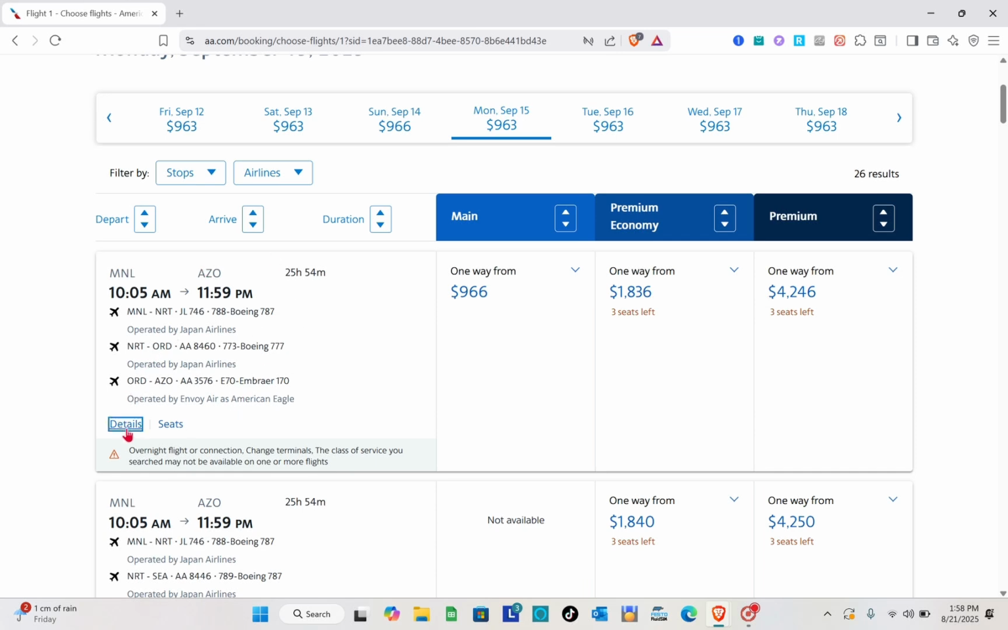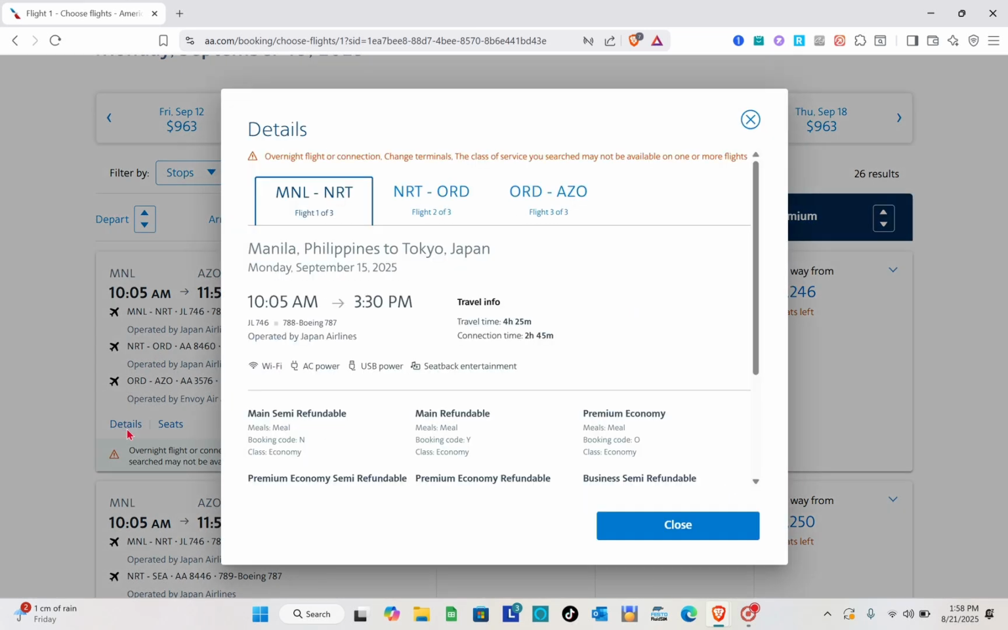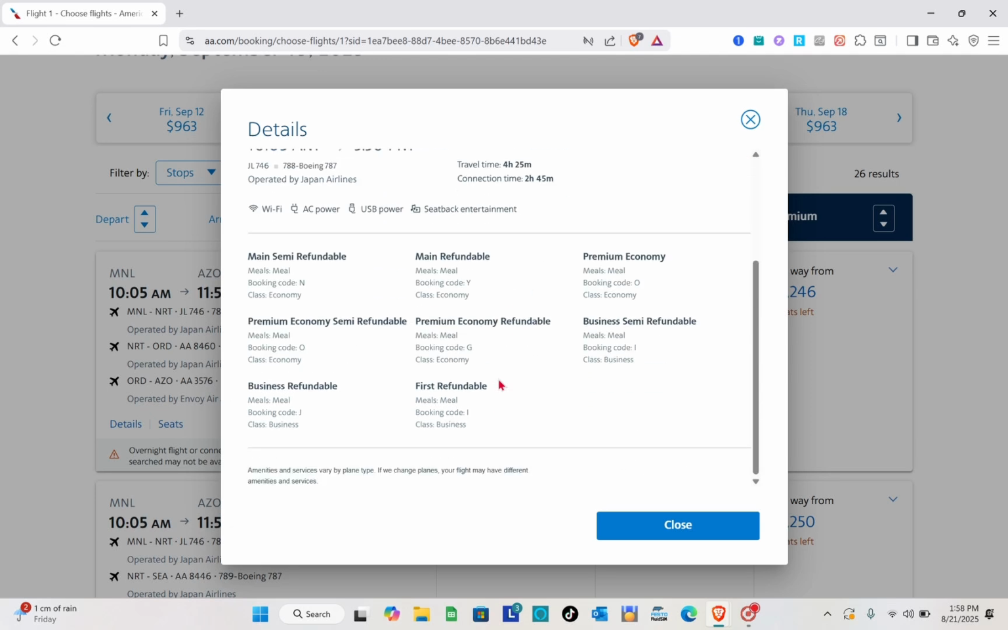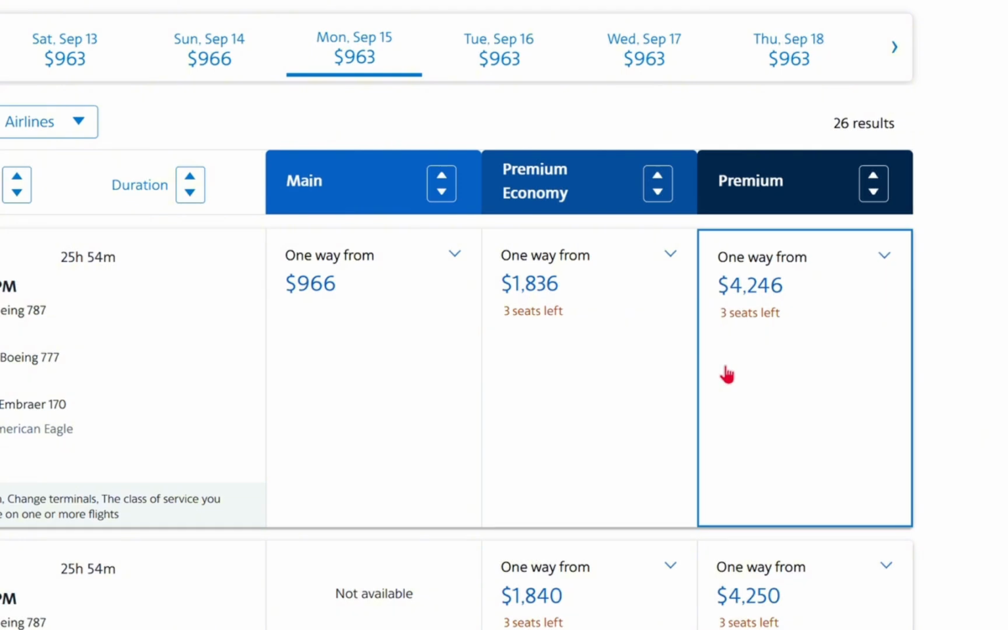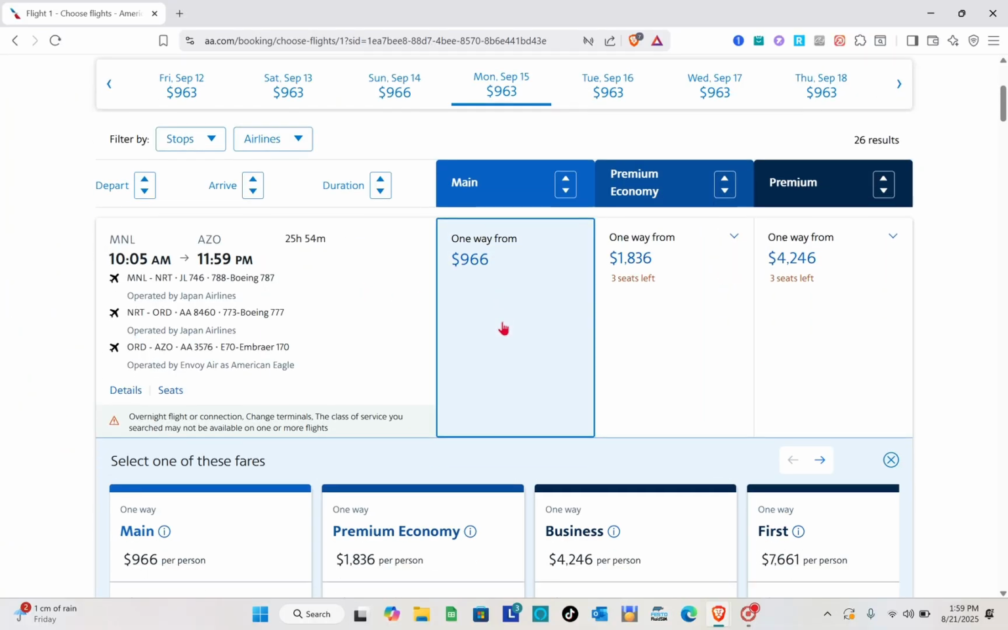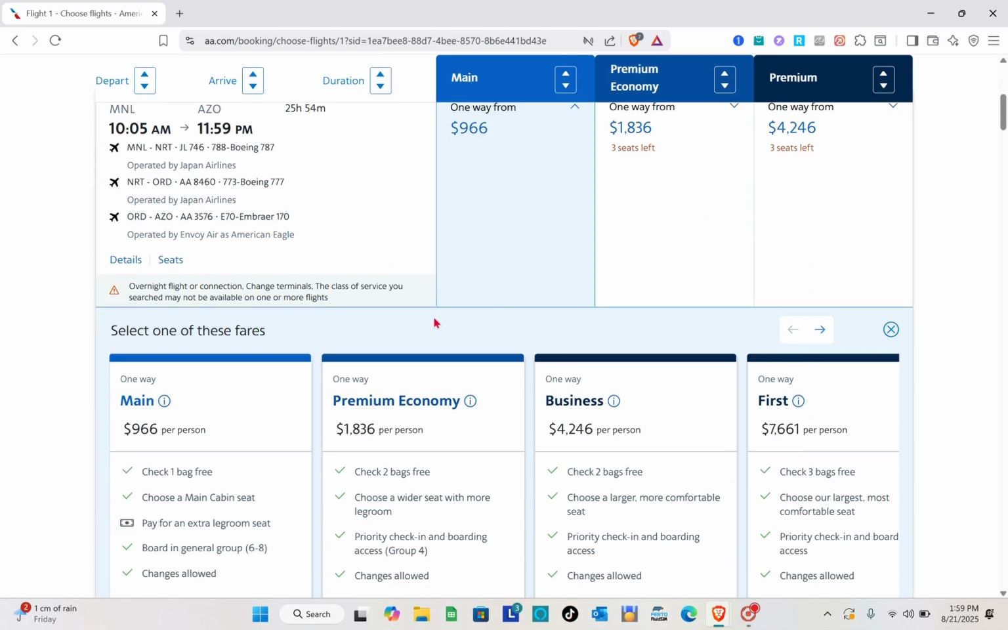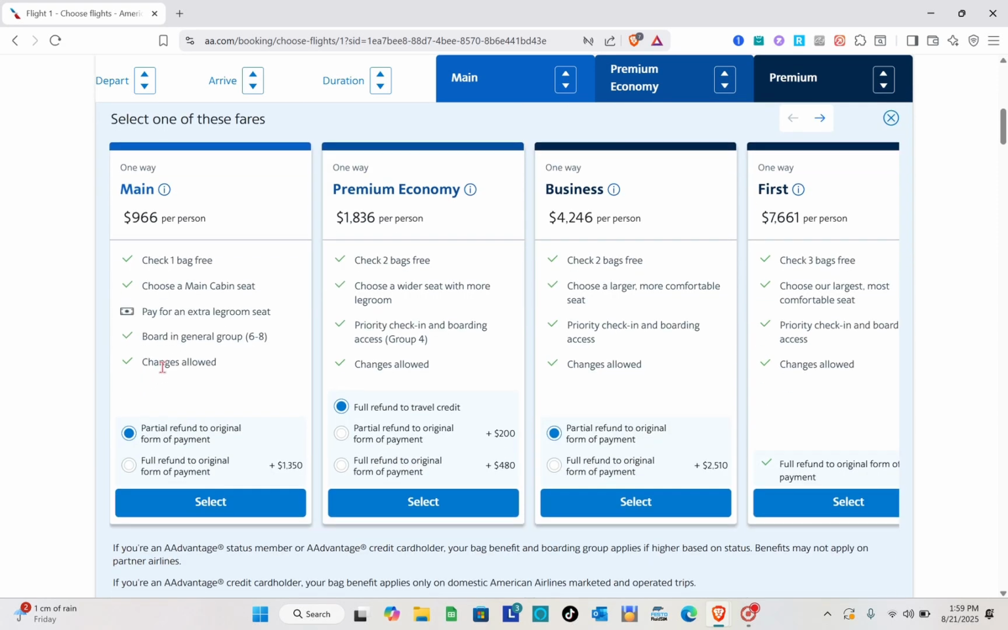So just click on this one before booking this specific ticket. Okay, so we have here the full details of our itinerary. That's right. And then after that, you just have to close it. Okay, and then the next thing that you're going to do is to select your ticket. Okay, so here we just have to select one of these fares. So we have here main, premium economy, business, and first class. So of course we're just going to select the main one.